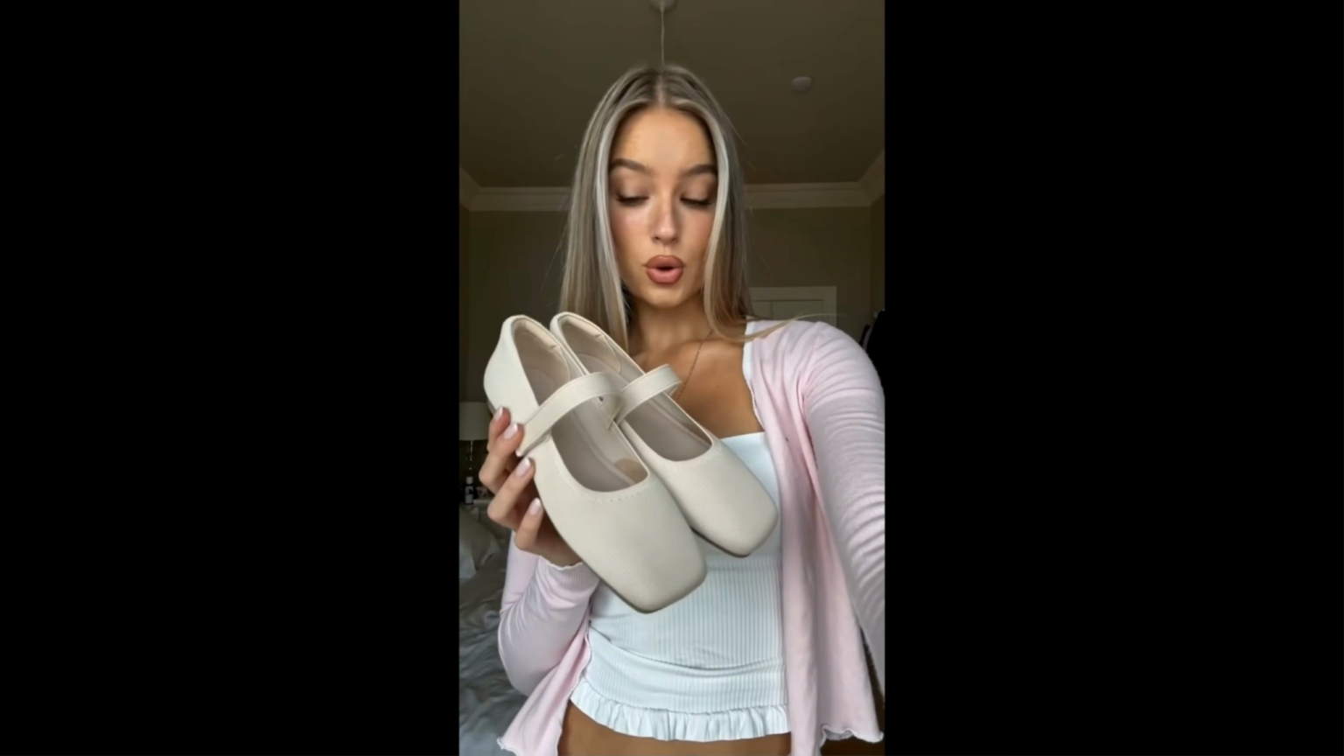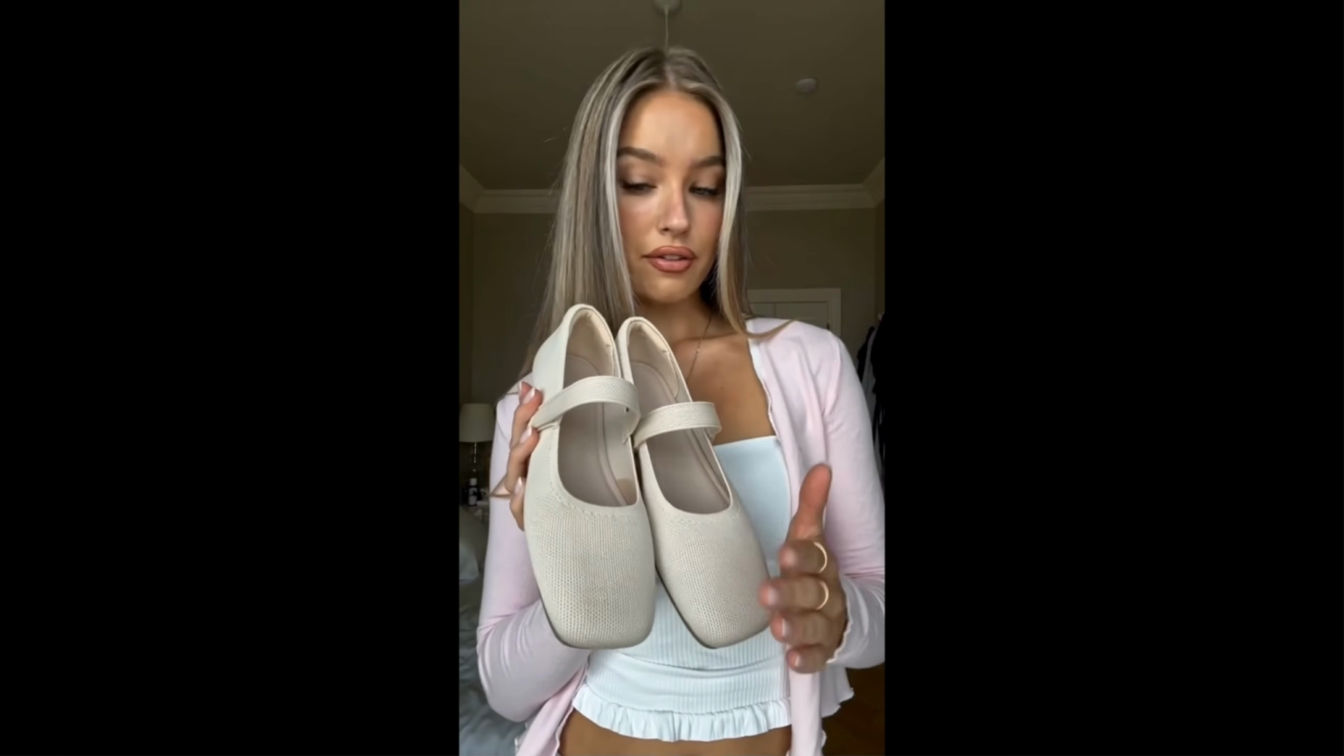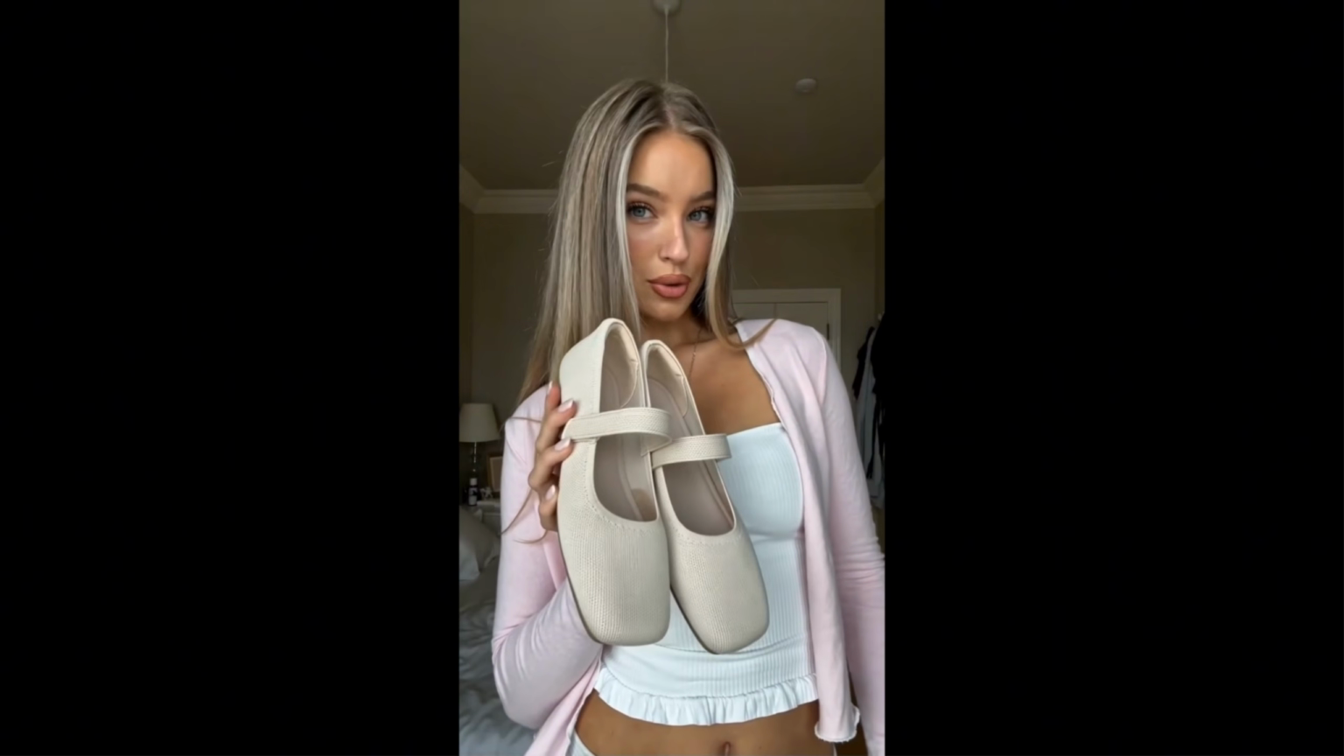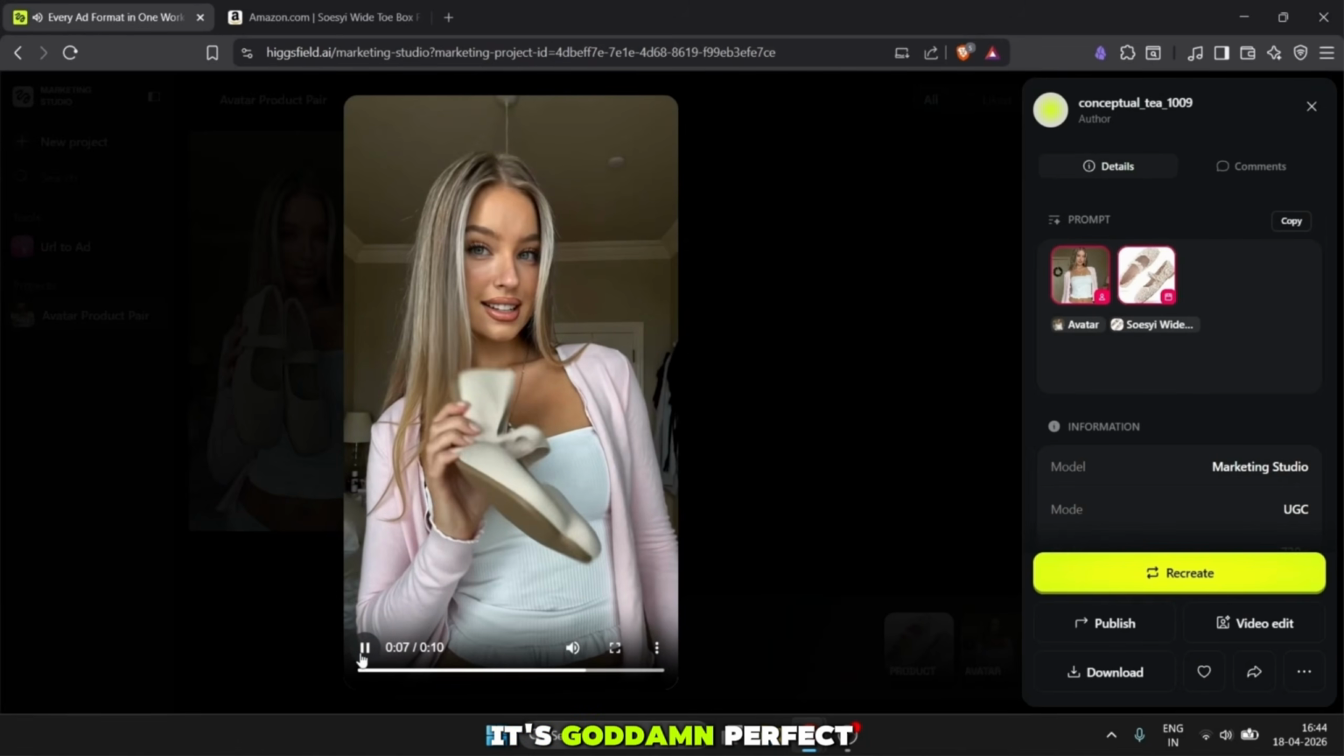I'm obsessed with these wide toe knit Mary James. So comfy, breathable, and the strap actually stays put. Plus, they're washable. It's goddamn perfect, guys.